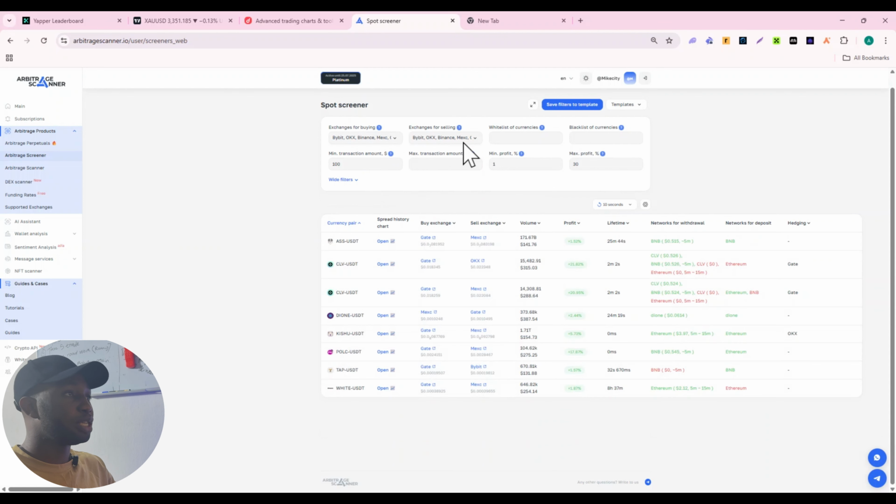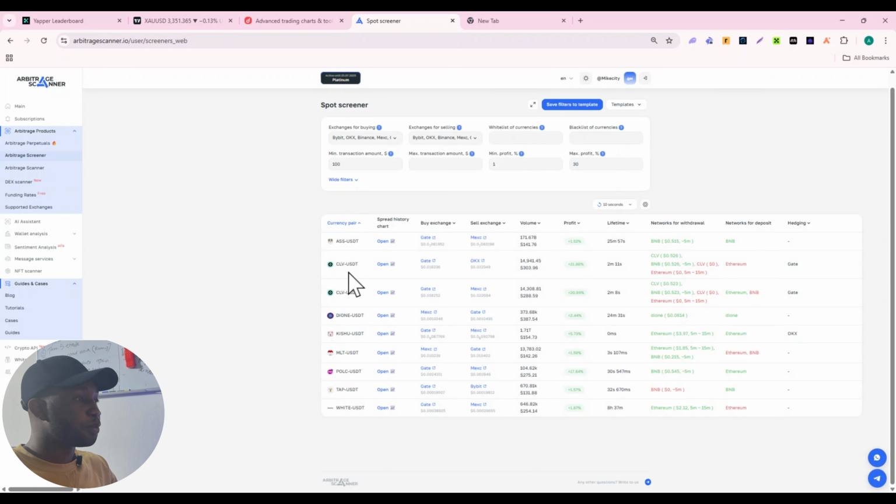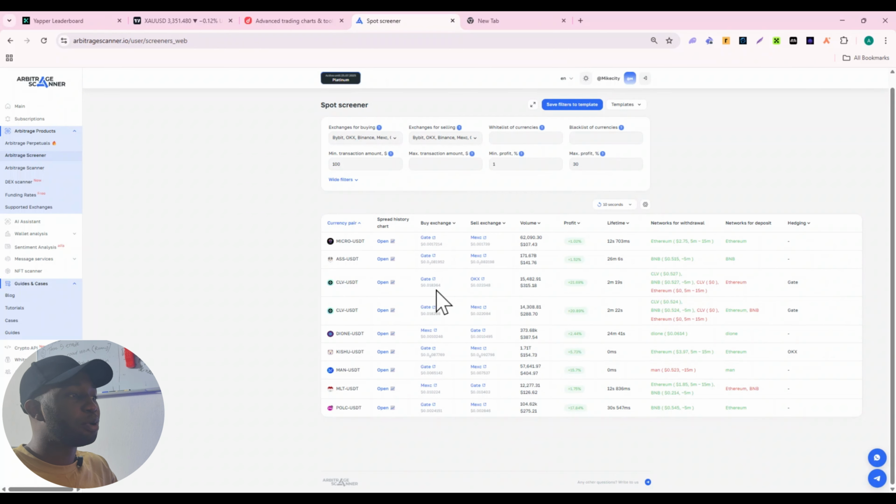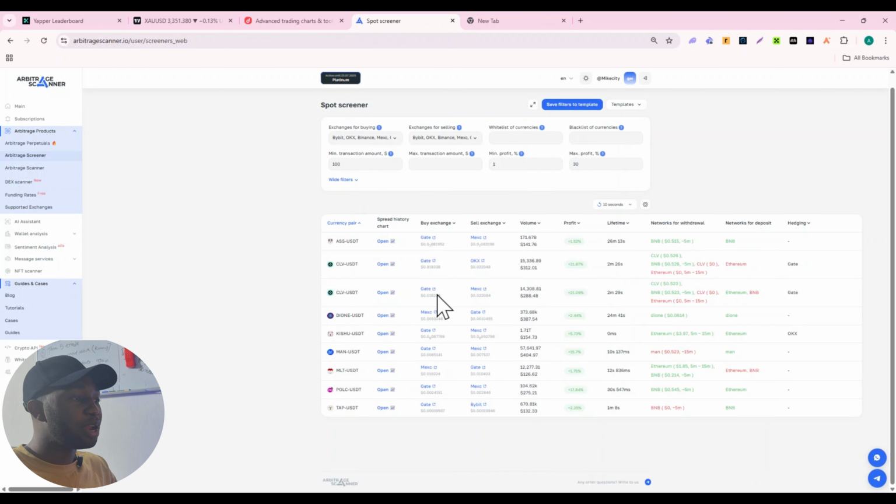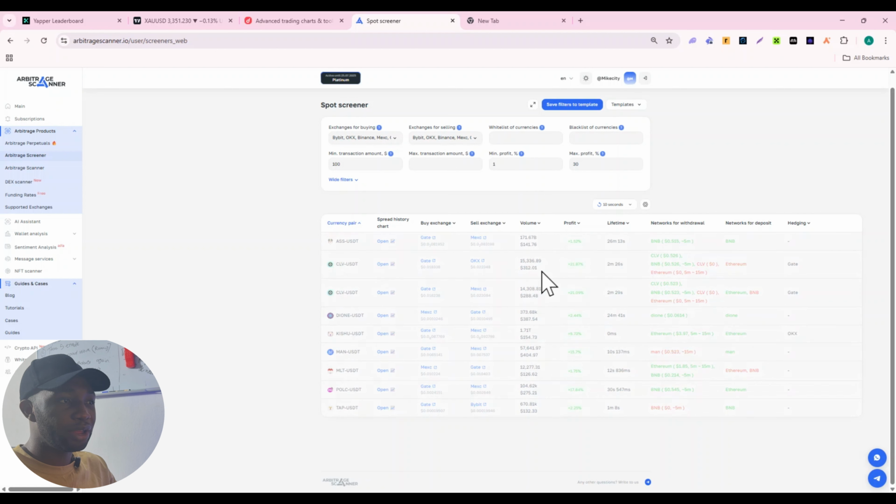Now let's try an example. We have CLV. They are telling us that we should buy CLV. CLV is selling at 0.018338 on Gate.io, while at OKX it is selling at 0.2248. That is a very high margin.